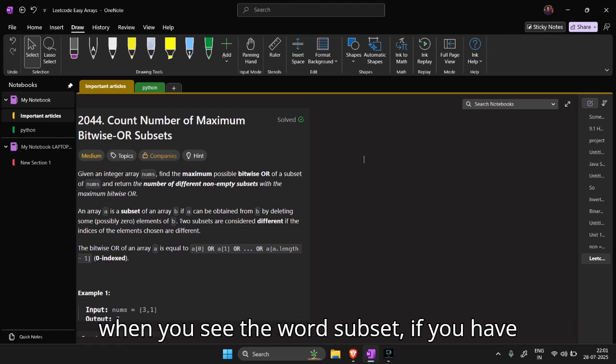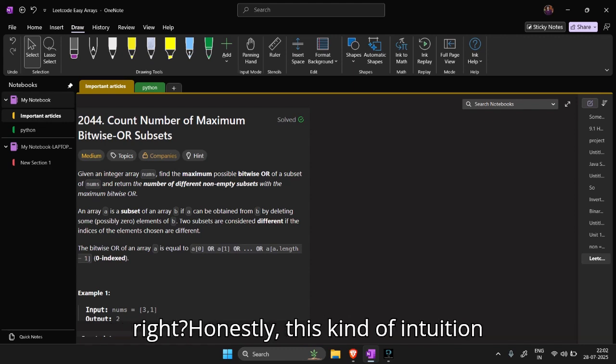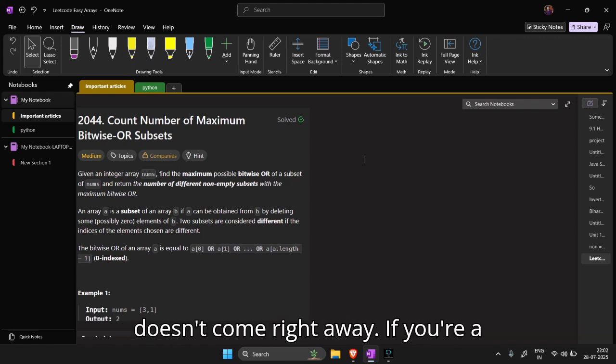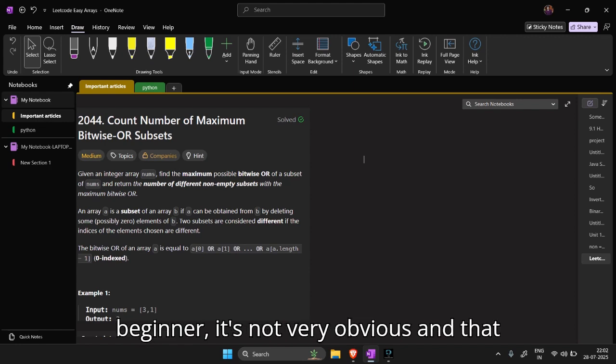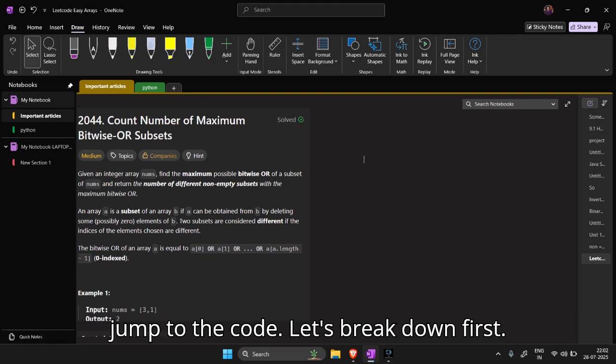So yeah, when you see the word subset, if you have solved a bunch of problems before, your brain might say, let's use recursion, right? Honestly, this kind of intuition doesn't come right away. If you're a beginner, it's not very obvious, and that is completely alright. So let's not jump to the code, let's break it down first.